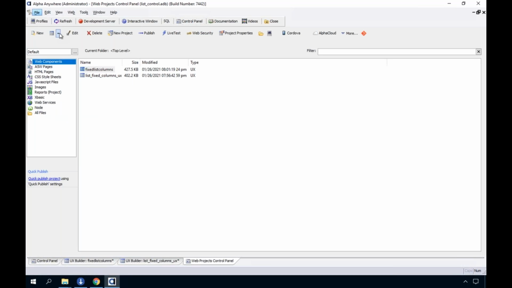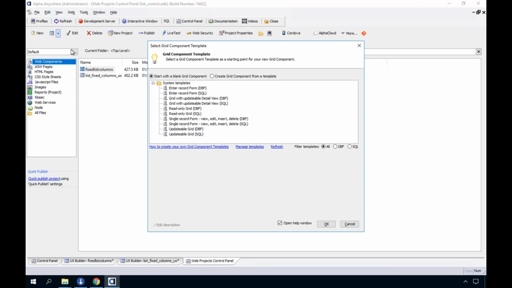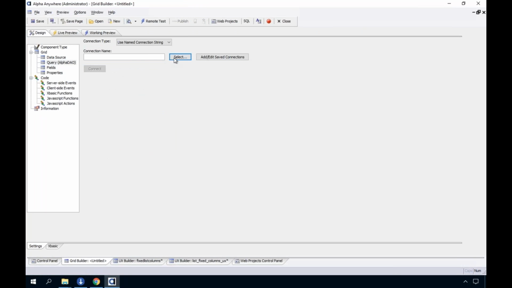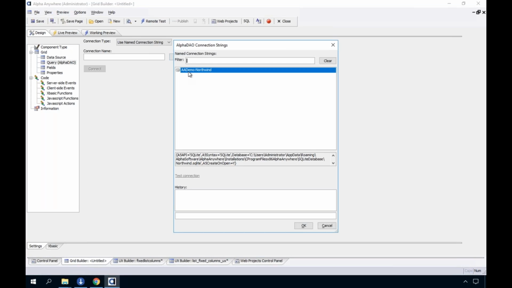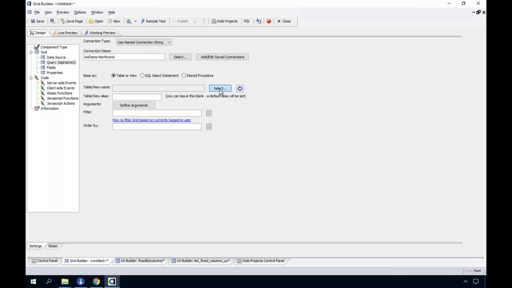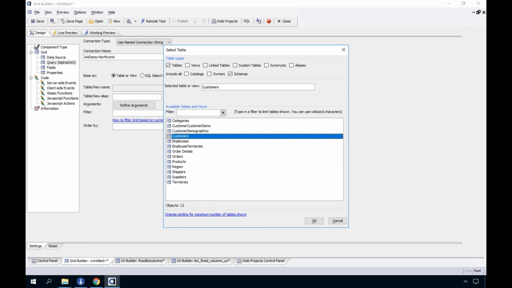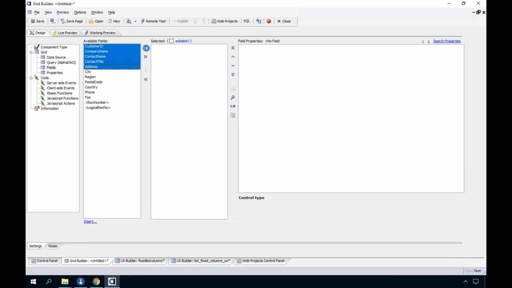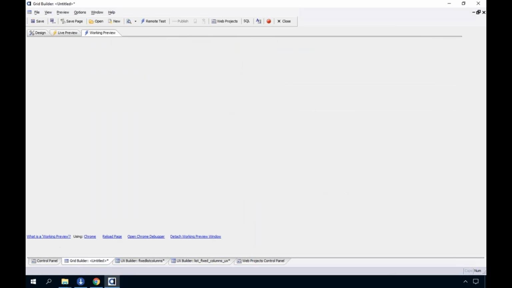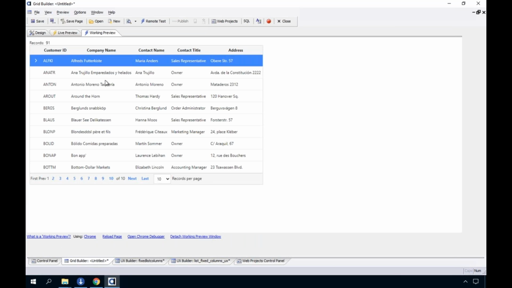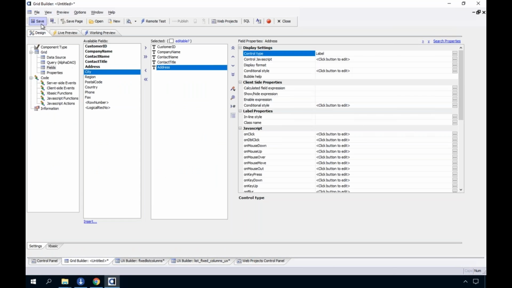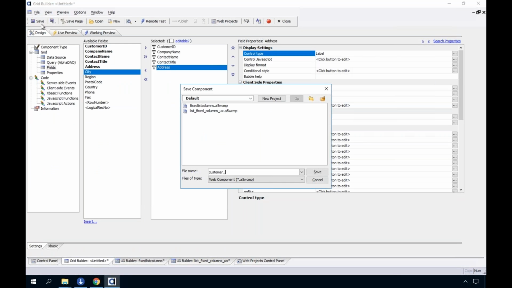So first thing I want to do is I'm going to create a grid. So I'm going to create a grid component. For my query, I'm going to select here my Northwinds database, and I'm going to select my customers. Pretty straightforward. I'm going to go to my fields, and I'm going to show a few of the fields. So boom, done. That grid is really nice. Similar to the list, you do boom, boom, and it's got all the capabilities there. So let's call this customer_grid.